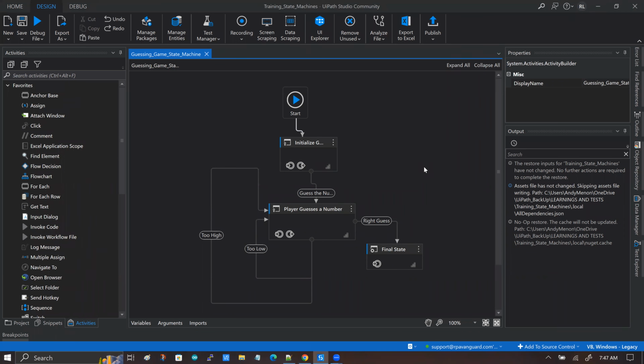So with that, what I'll do is I'll just run this project and we'll go through one round of this guessing game, and then we'll come back and see what the enhancements are.